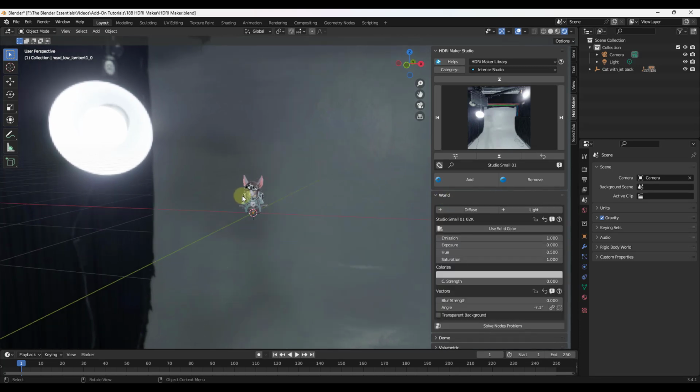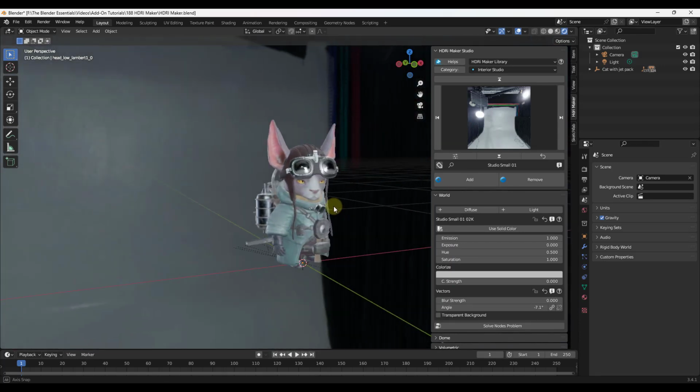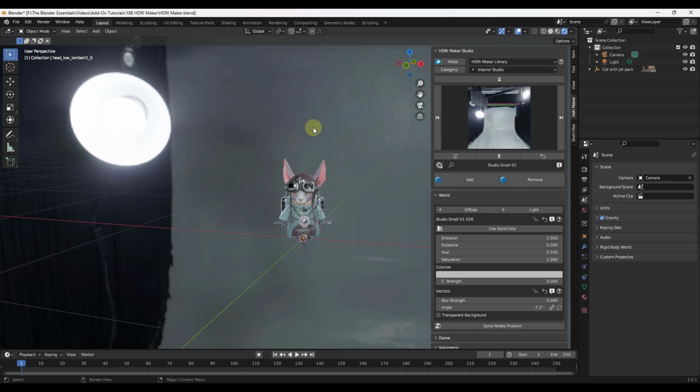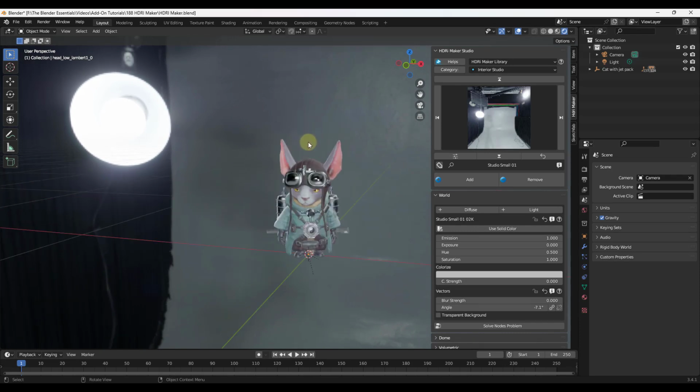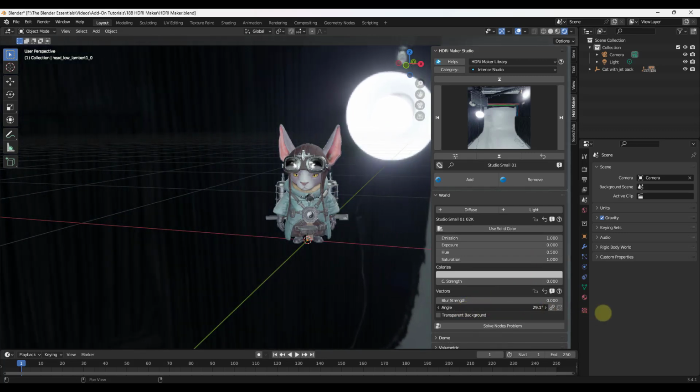And notice that this sets this up as an HDRI background. At the moment, it's literally just acting as a background, right? It's not doing anything else. It's just kind of back here. Notice how if I zoom out, it's not changing size or anything like this. But you can come in here and adjust things like the angle.